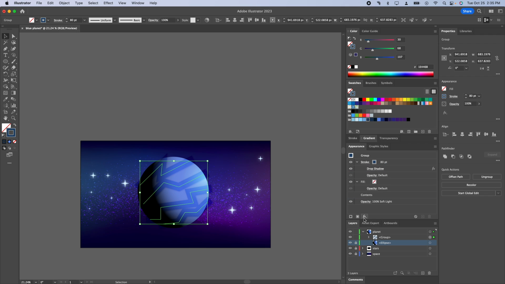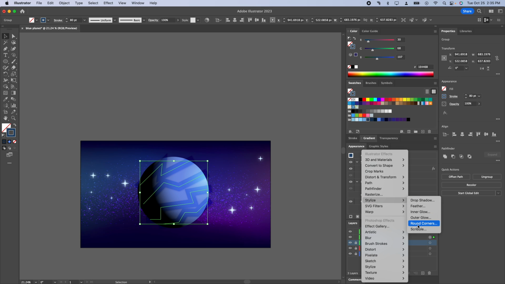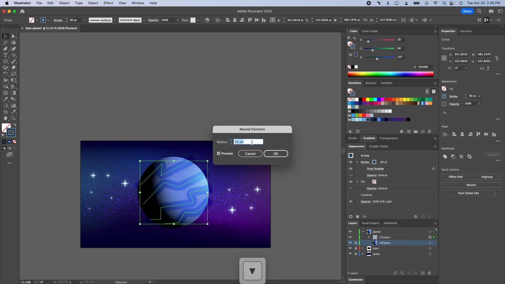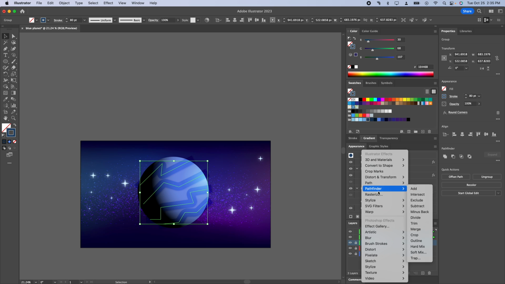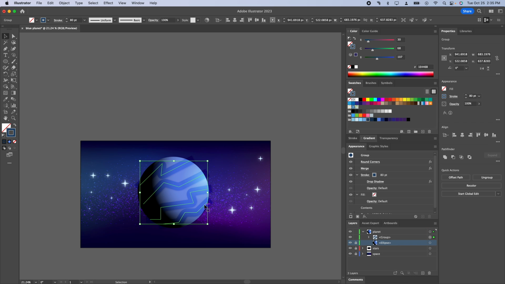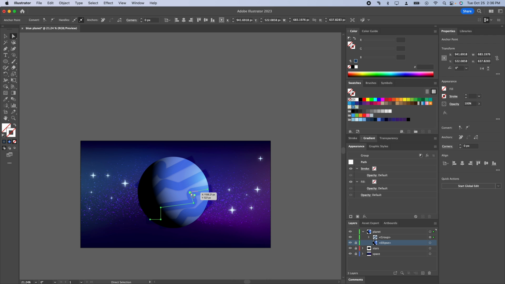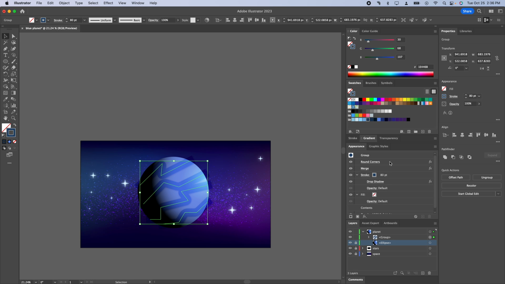Next thing I'm going to do is add a stylize round corners. It's probably going to need adjustment later anyway, so I'm going to leave it at 27 pixels. It's probably fine for now. The next thing I'm going to add is Pathfinder merge. So any of these points where they get close, we want them to merge together. So I'm just going to drag these a little bit closer so you can see how this is going to work. And I want to make sure that all of this stuff is actually on the stroke as well. So we'll put our merge and our round corners, all that stuff on the stroke.